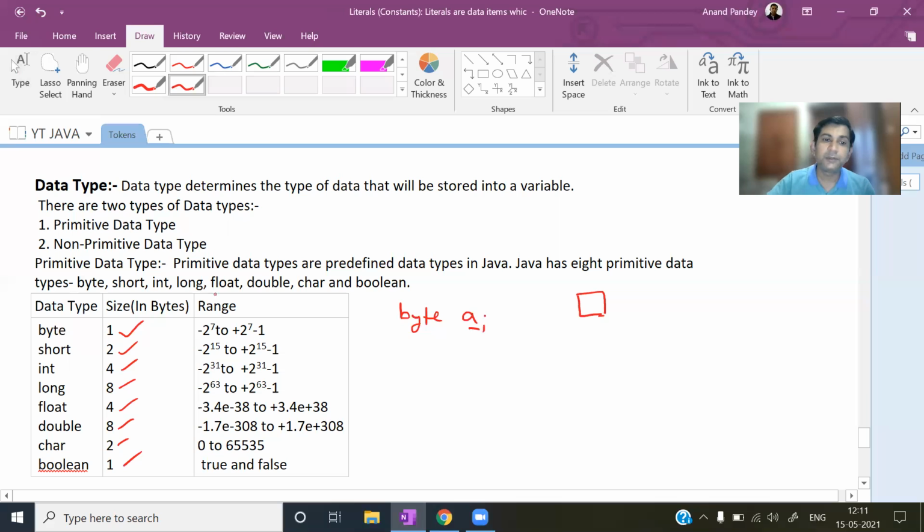Okay. Now, what is the meaning of range? Listen. Range means if you calculate 2 to the power 7, you will get 128. So what is the range actually? From minus 128 to plus 127. This is the range.